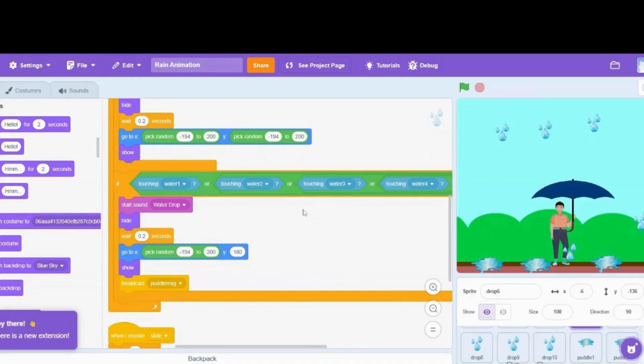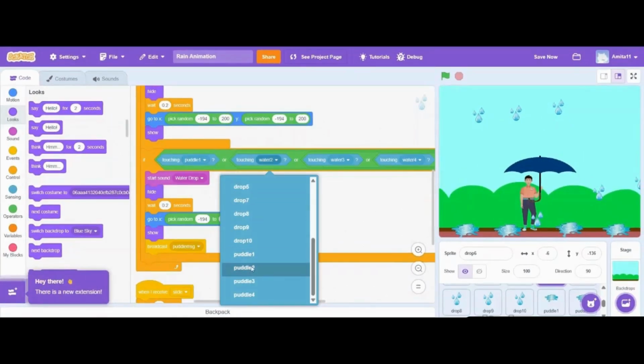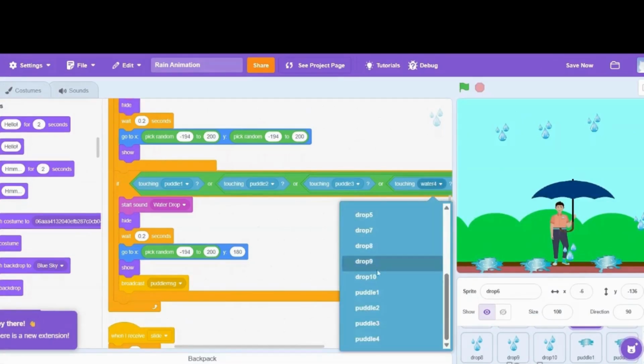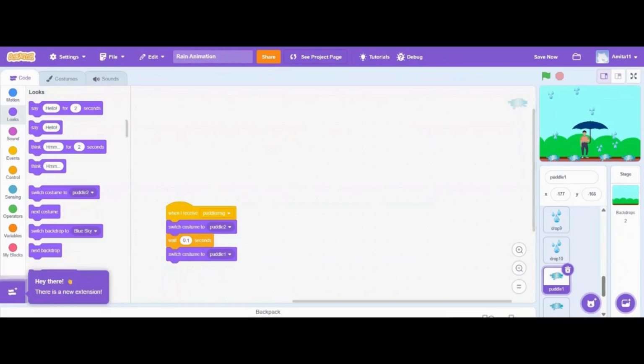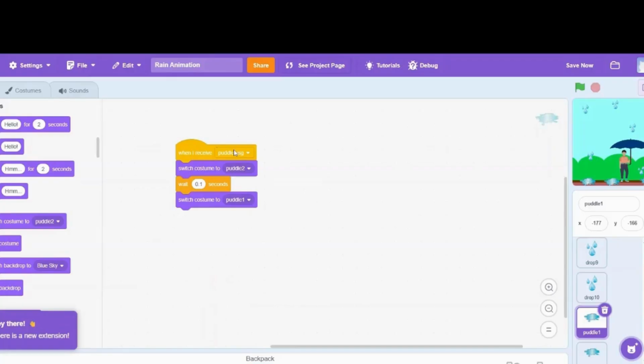Okay. Now you could see we have the water drops and puddles. Let's change these all to puddle 1, puddle 2, puddle 3, and puddle 4. So we need to make these changes. We just need to make one more change, that puddle 1 is receiving this broadcasted puddle message, and it is switching the costume from puddle 1 to 2 for 1 second and then back to puddle 1.